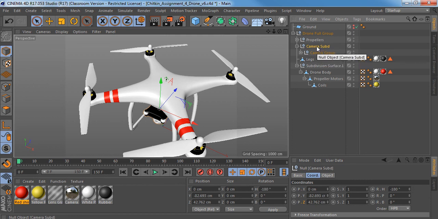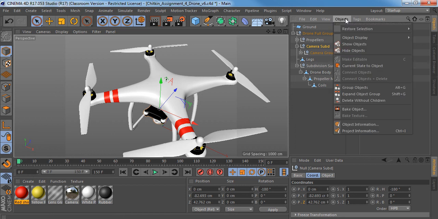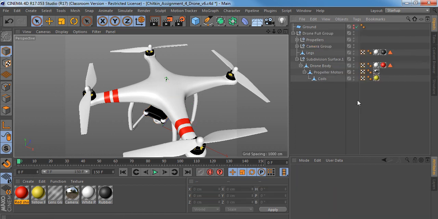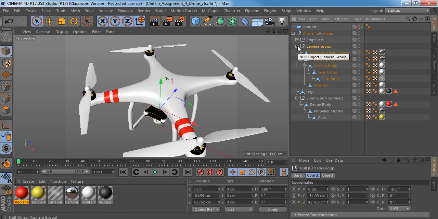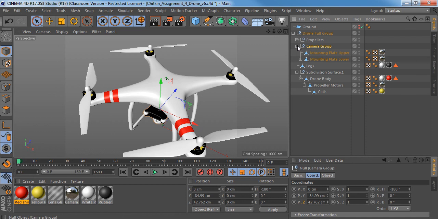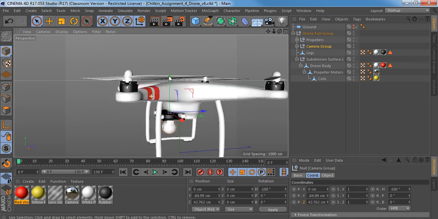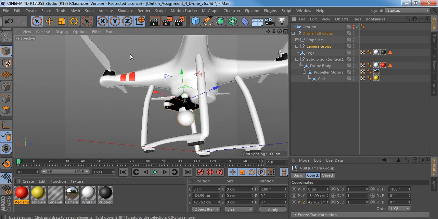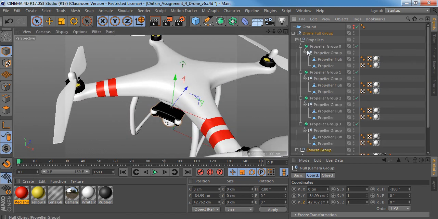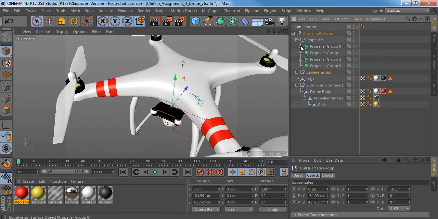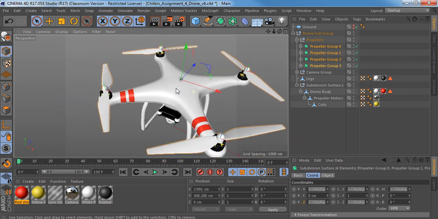I don't need it. So with the top null selected, I'm going to do this command, delete without children, which is a fun command. And what it did is it deleted the top null and it left everything else that was inside of it. If you're worried about screwing that up, don't do that if you're nervous. It's not going to hurt anything, it's just going to leave you with a little bit more than you necessarily need in your object grouping.